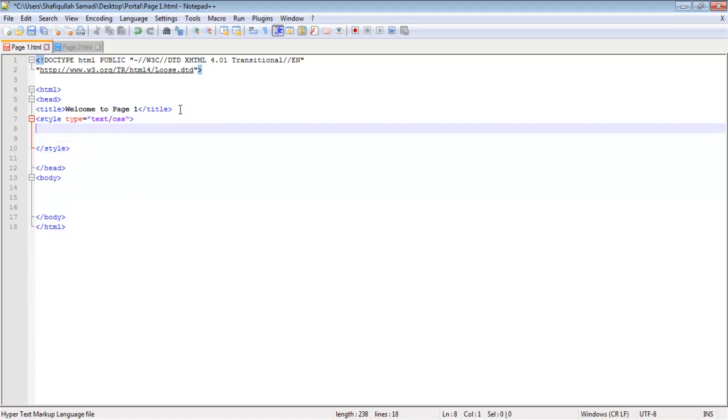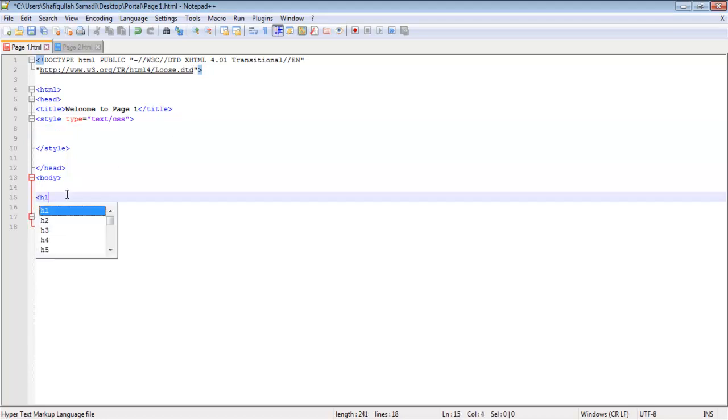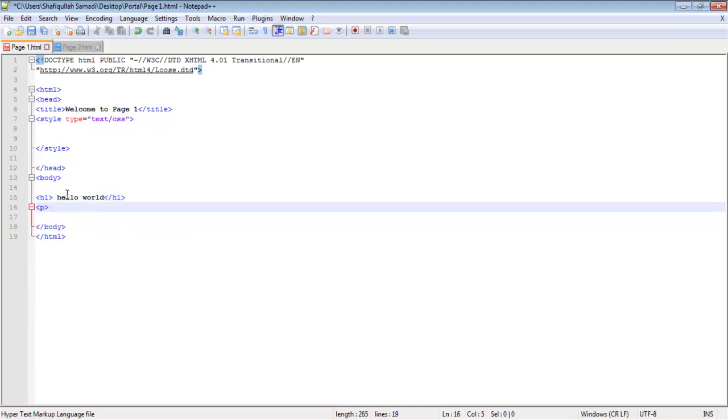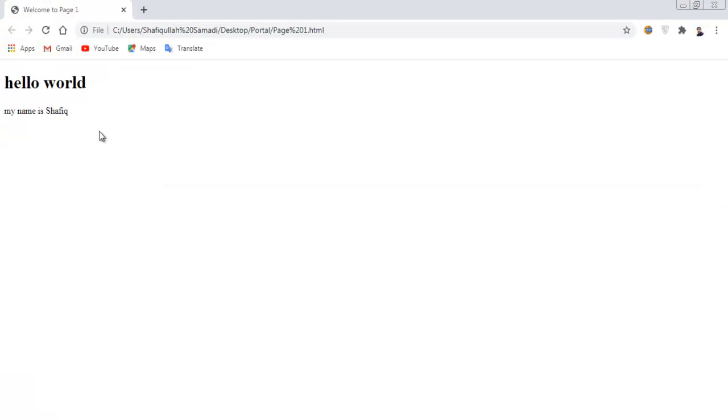But before typing anything in CSS, let's just make some content on the body. H1 Hello World, and P my name is Shafiq. You can type anything you want, okay? Let's see this in Chrome. Okay, Hello World and my name is Shafiq. Now we have this content here.